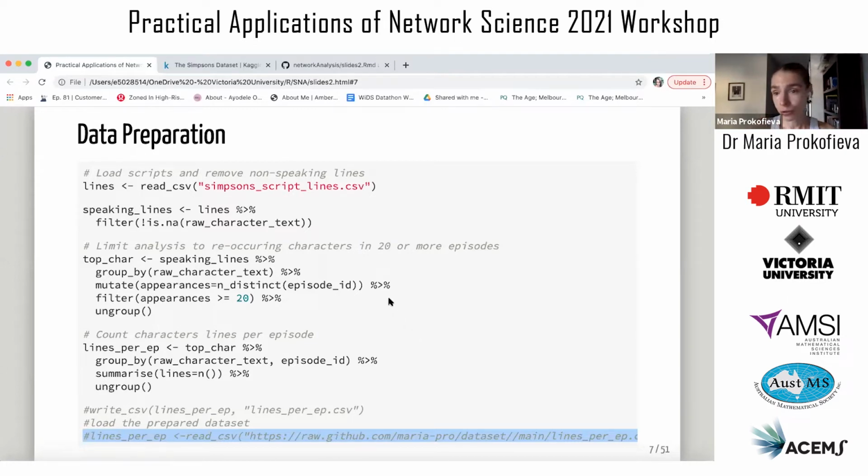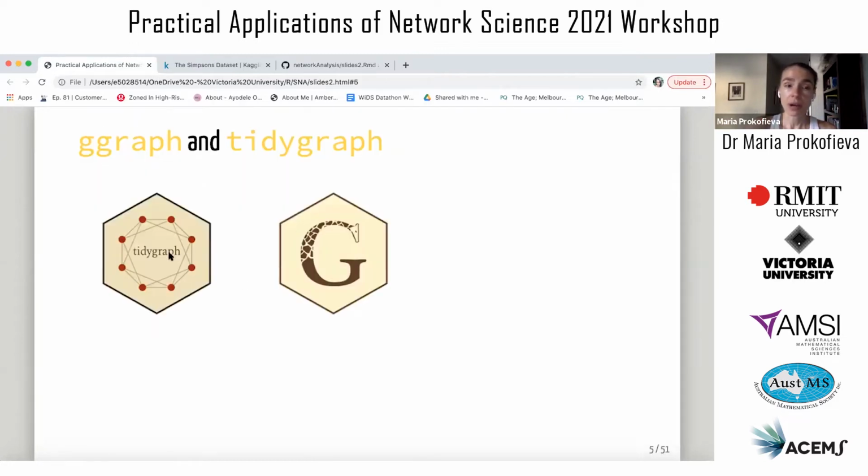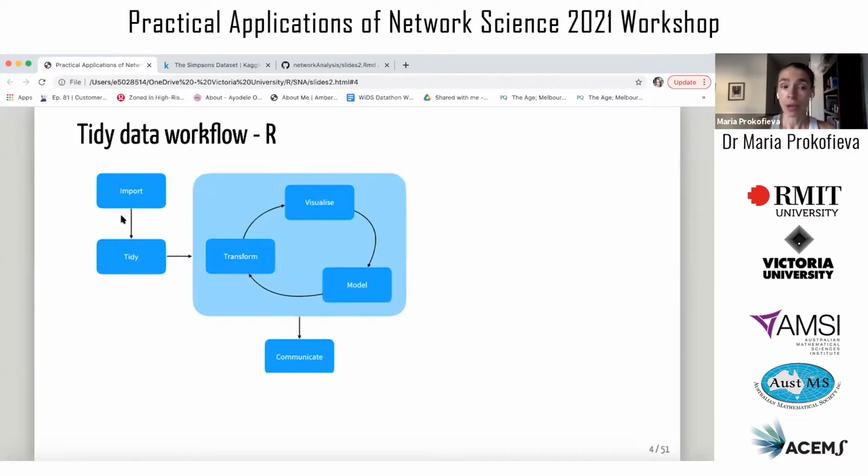And this is what I want you to do, right? You don't need any registration, and you're going to get my pre-processed files for your further use. So this is where we're going to actually start doing things. If you remember my tidy data workflow, what we've done, we are at this stage.